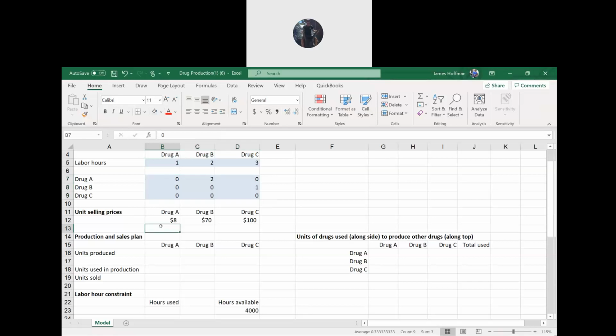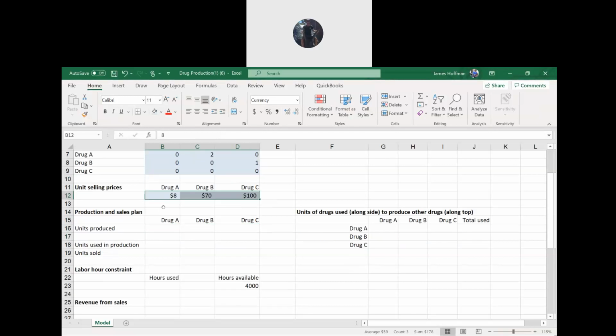Okay, the selling prices, those are inputs, light blue. So we're deciding how many units of each drug to produce. That's what we're deciding. So that means that this range, B16 to D16, is our decision variable range, so that's going to be the light red color, yeah?